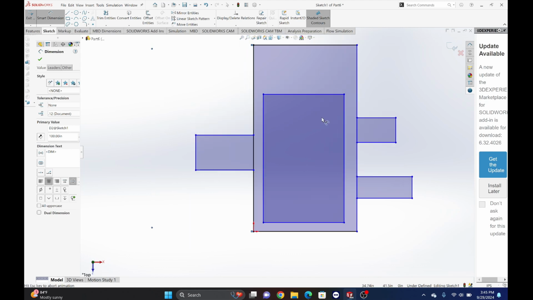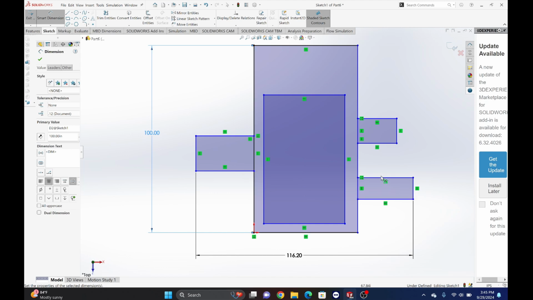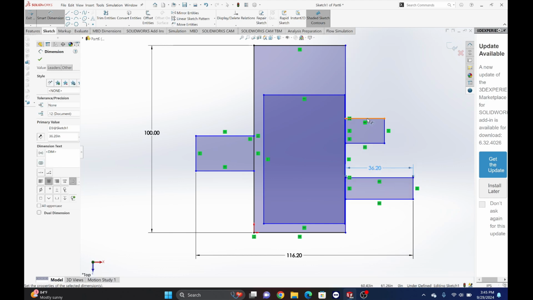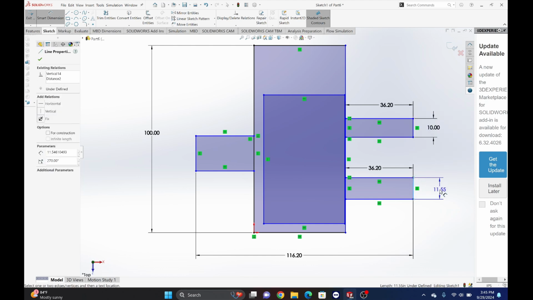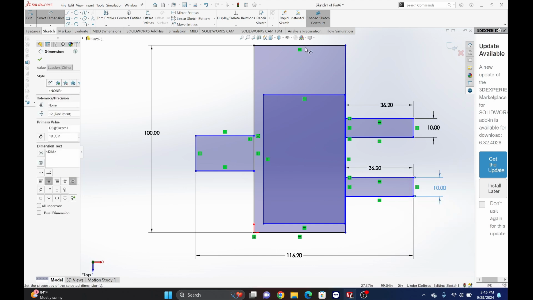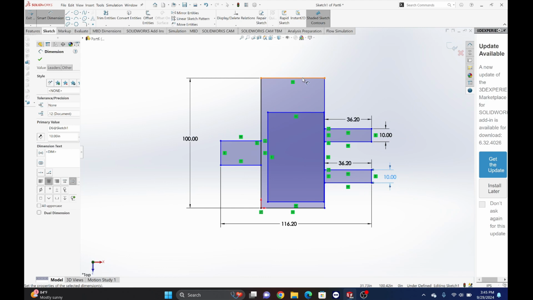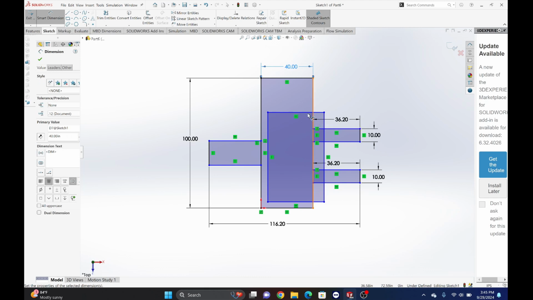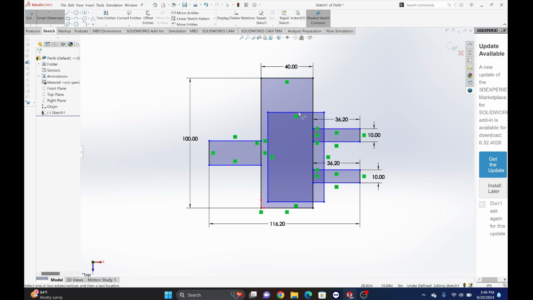Now, I'm going to make this 36.2. Let's make this as 36.2. Let's make this as 36.2 as well. Let's make this here as 10. Let's place this as 10. This here is going to be 40. Okay. And this here is supposed to be 32.